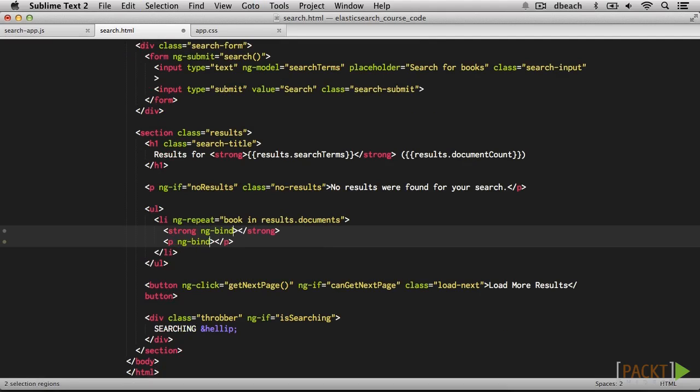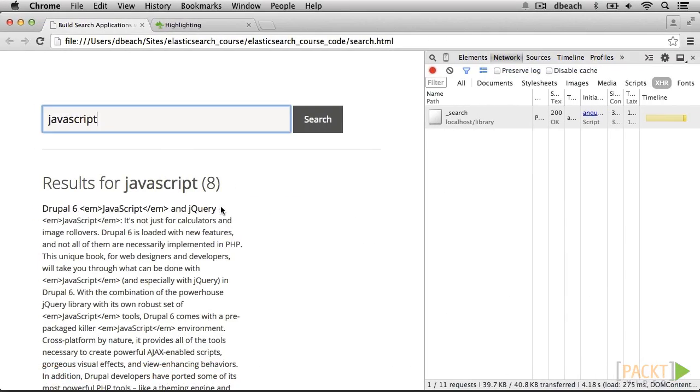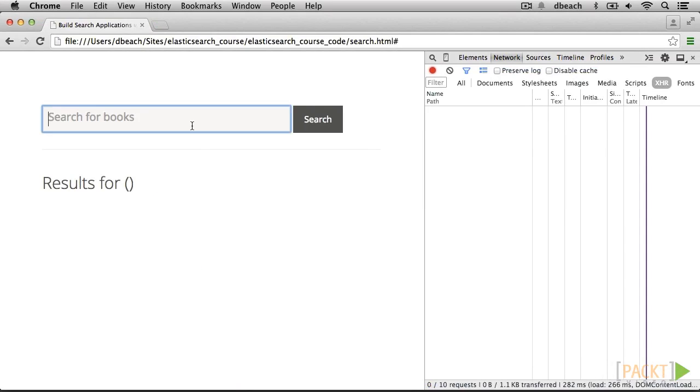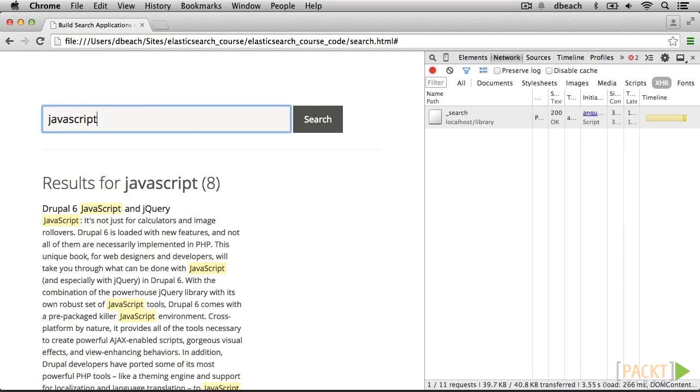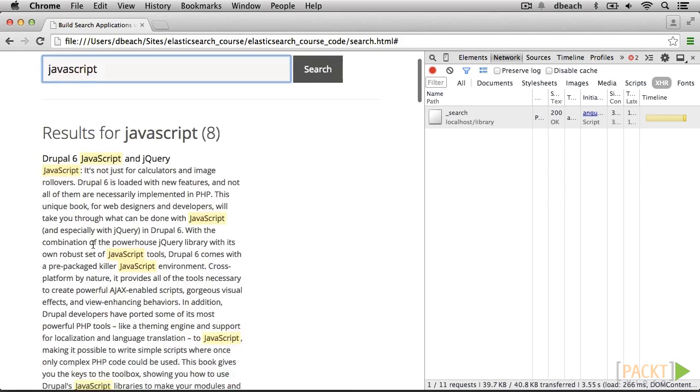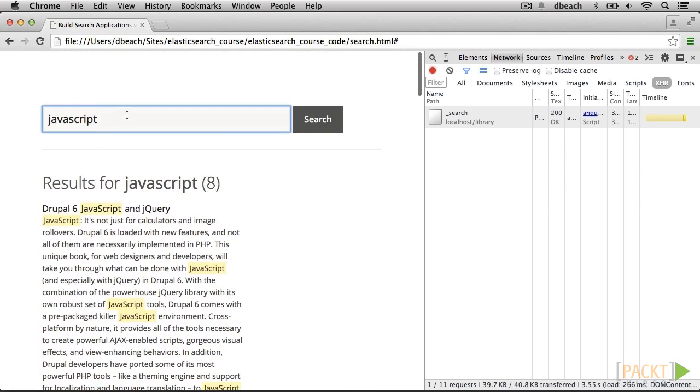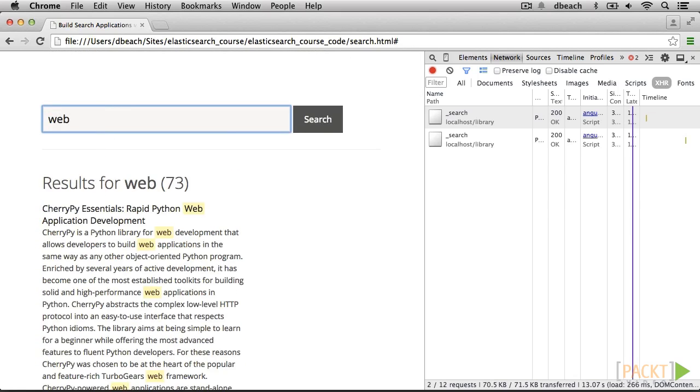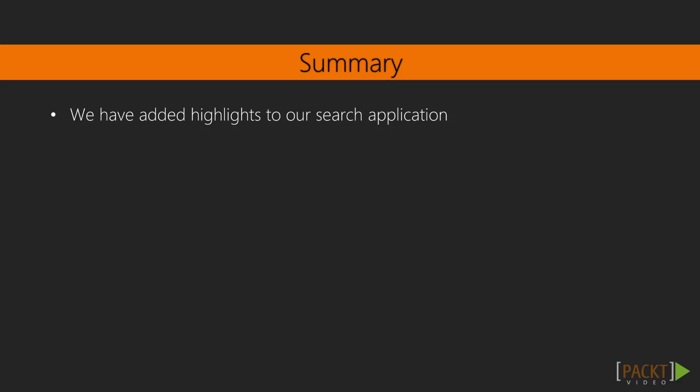Once the sanitize module is hooked up, we can then bind the highlight HTML to our search results using the ng-bind-html attribute inside of our search template. You can see now that on our results page, the matching terms are highlighted, which allows us to quickly get an overview of the relevant text. This wraps up adding highlights to our search application.